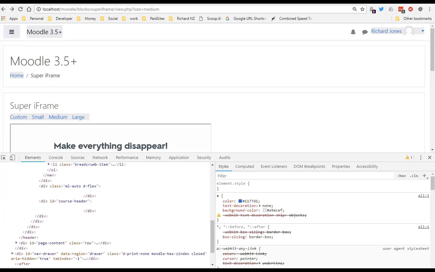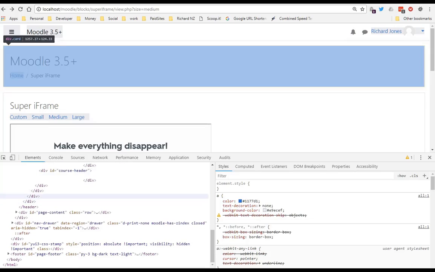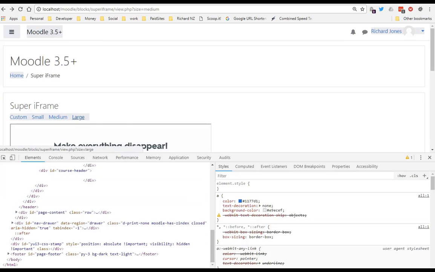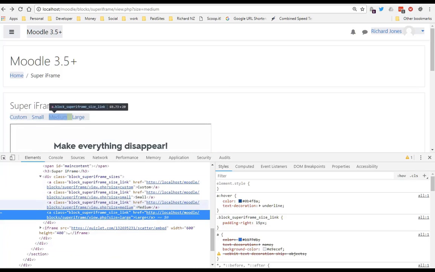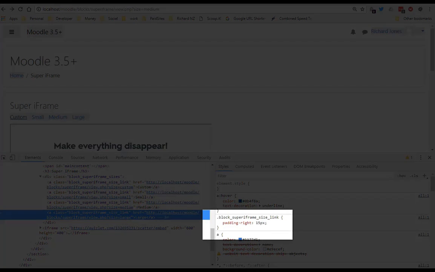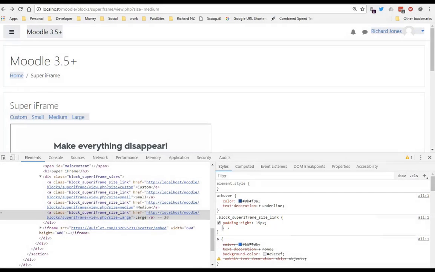So let's scroll on down. Let's say that was done at some kind of theming level, but we didn't really like it. We didn't really want it for our page links. So we could hop down here to our actual size link here. So that's applied to the individual links.